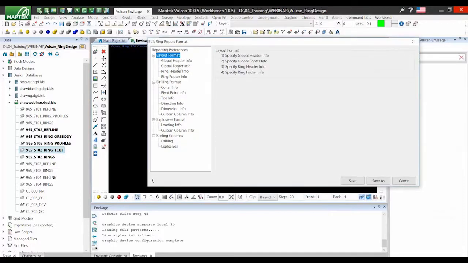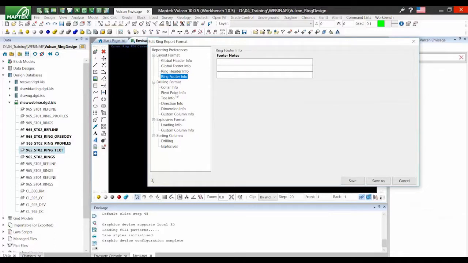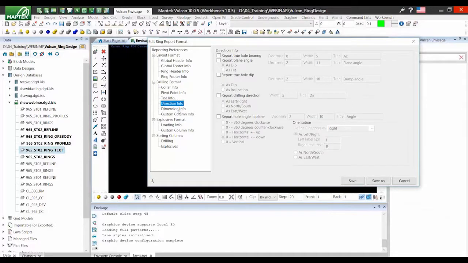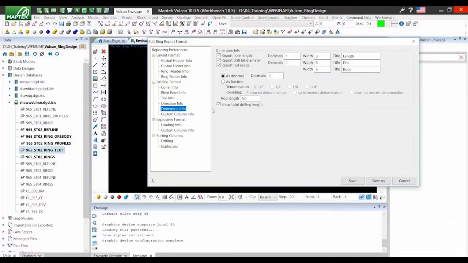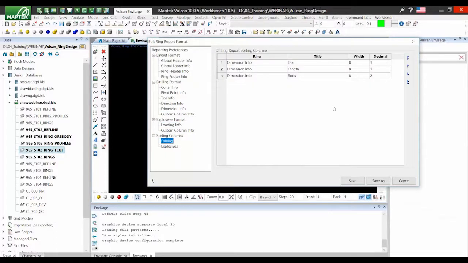As you click through each of these options, you can customize this report to report different information. In this one, I don't really care about directions or information about the specific holes, but I do want to know what my totals for length and, say, diameter and rod usage are. Those are the only options I've turned on. So if I come down to the sorting columns, here are the 3 items that I'm reporting on for this report.